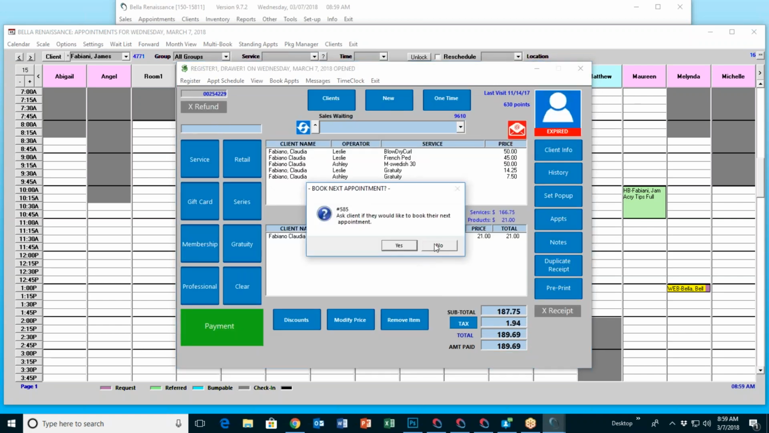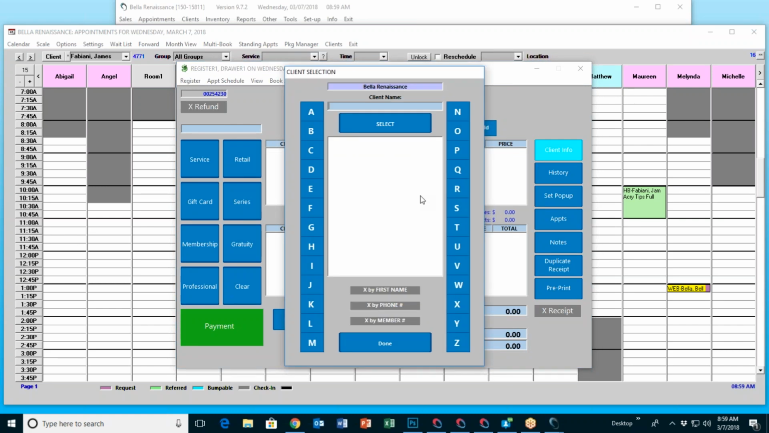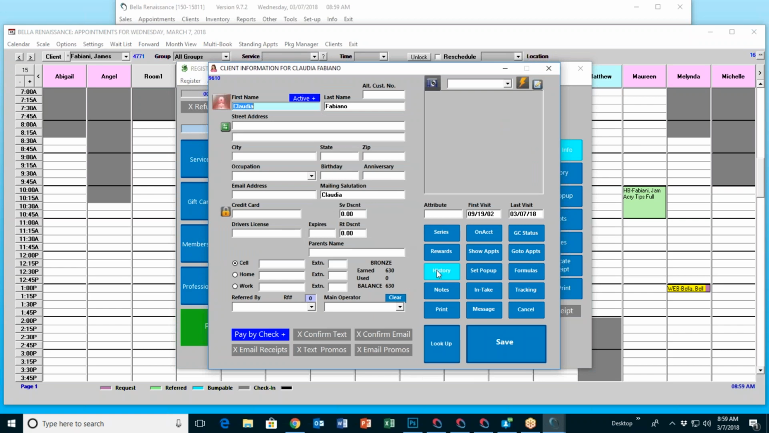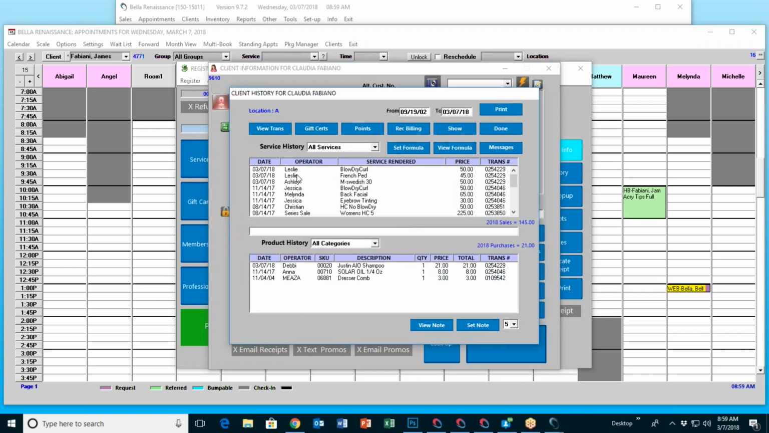So now if I go into that client's information, Claudia here, and look at their history, I can see everything they've ever gotten from me: services, products, gift certificates, etc. But I can also see that on March 7th of 2018, she saw Leslie for a blow dry and curl, Leslie again for a French pedicure, and Ashley for a Swedish 30. She also, on that same day, Debbie sold her the Justin All-in-One shampoo.